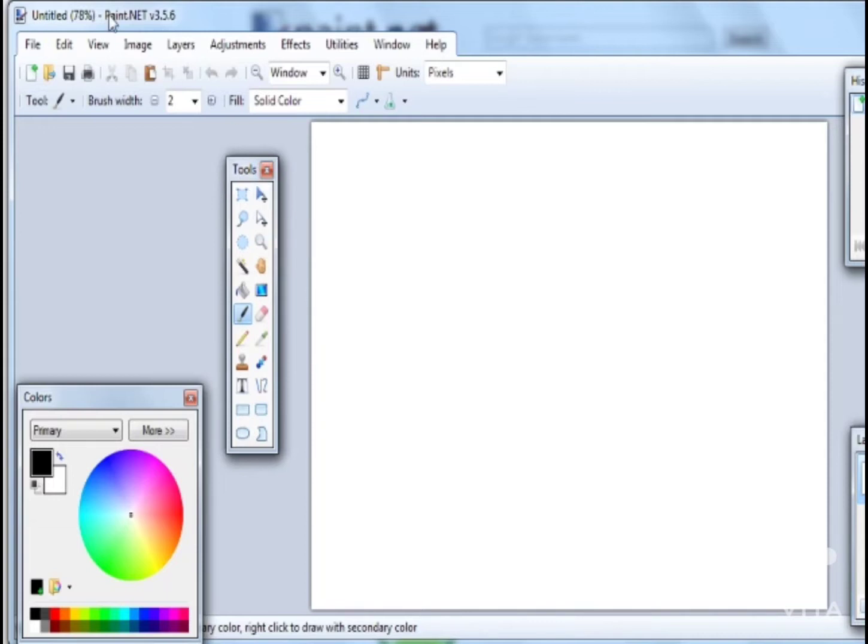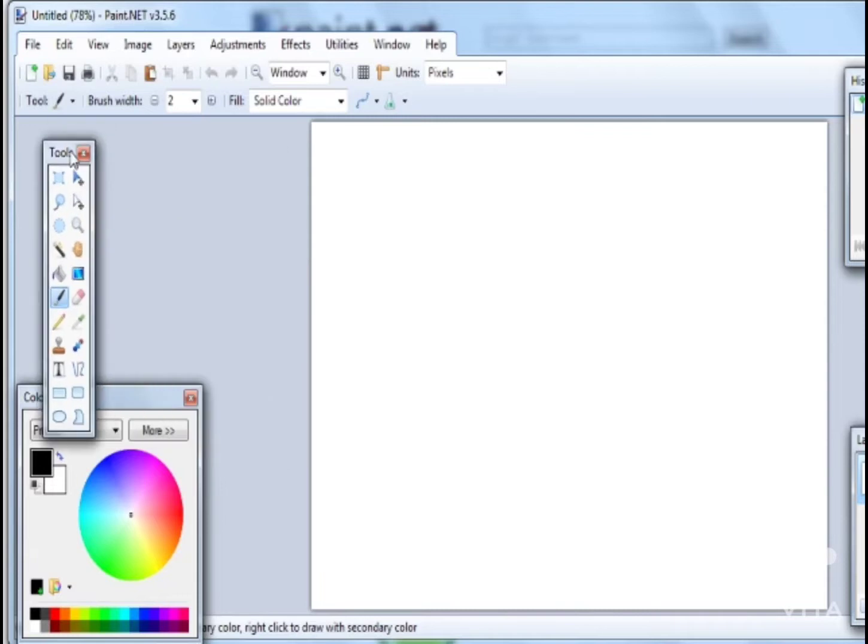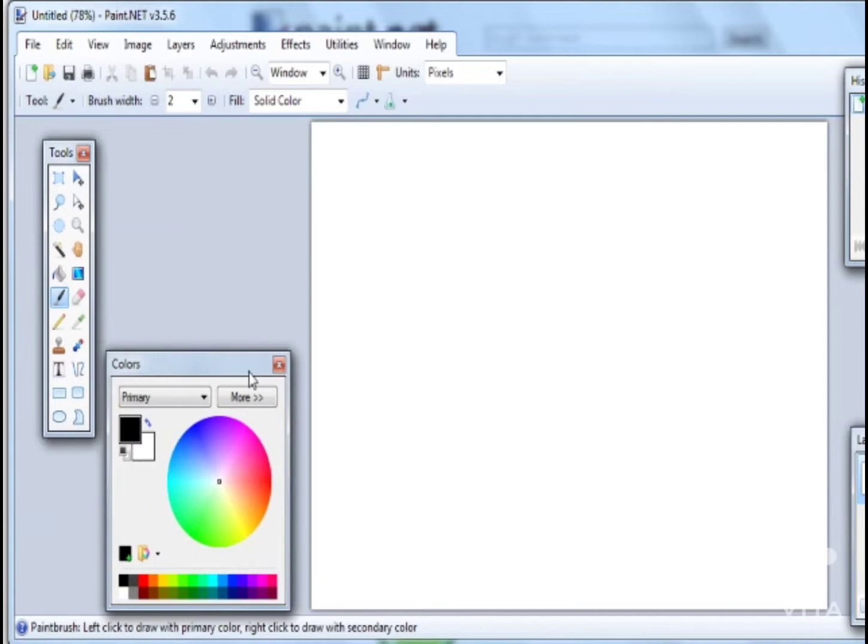So this is what Paint.net looks like, and in the next video I'm going to give you a deeper dive through exactly all the features, all the tools, and at least the fundamental tools that you're going to need.